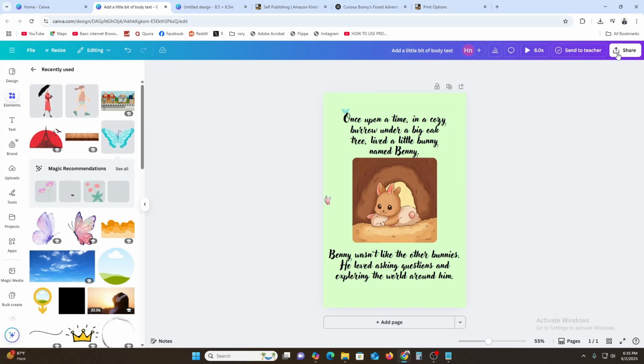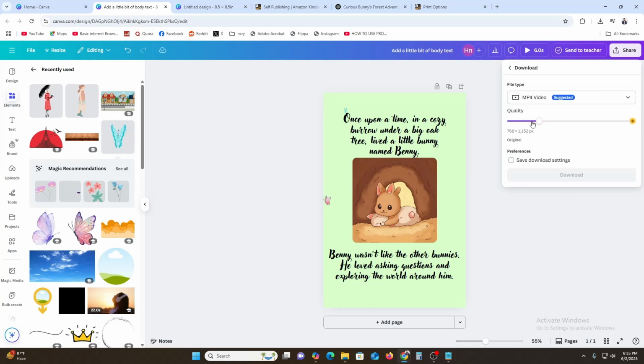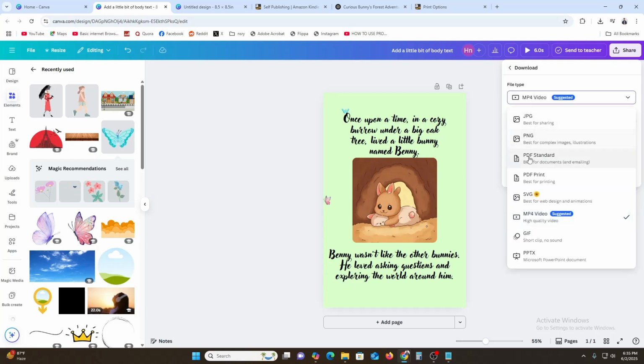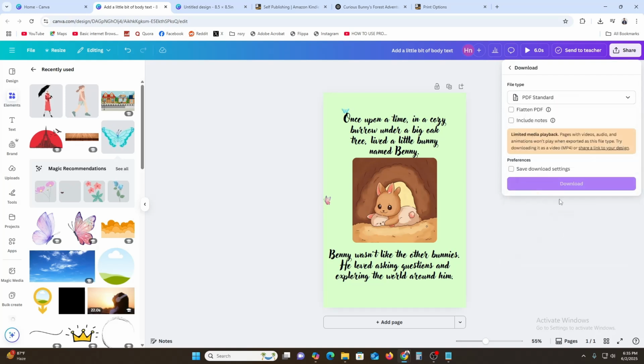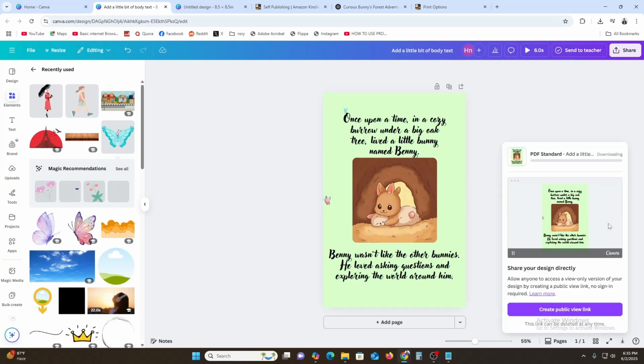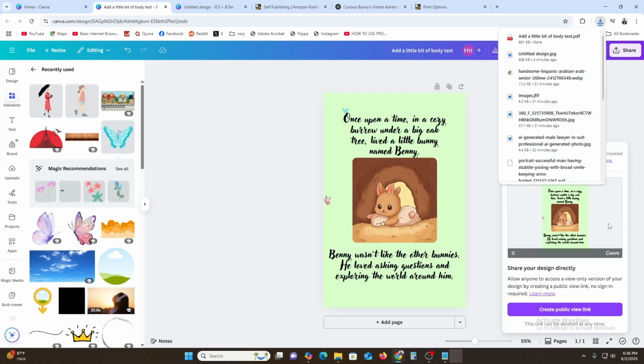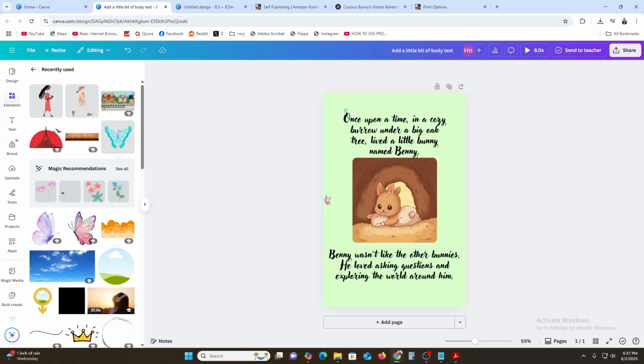Once you've done, just click on share and click on quality and change it to PDF standard, or you can select the PDF print. So I'm going to select PDF. Once it's done, then click on download. Once you click download, then your book is ready. We have now completed the design of the book, and that's how you can create and sell a children story book using AI on Amazon KDP.